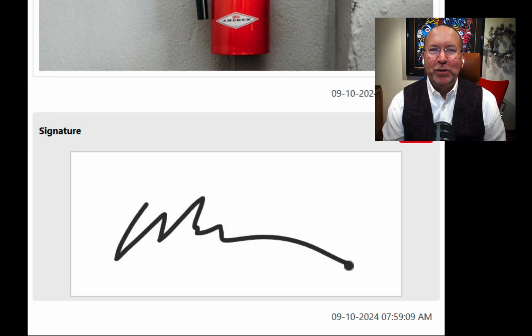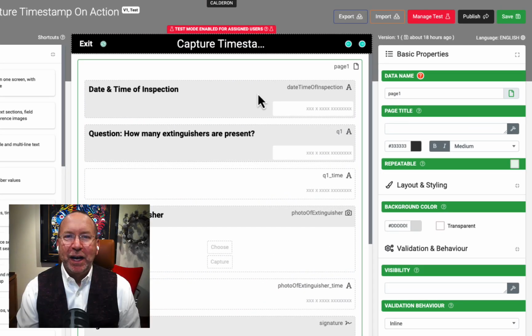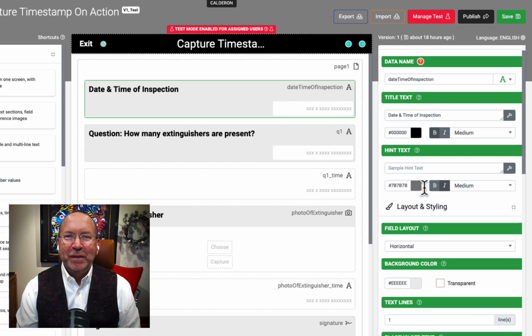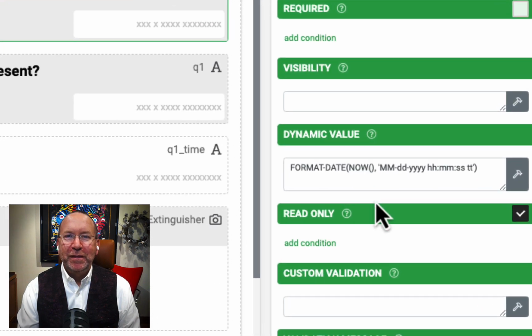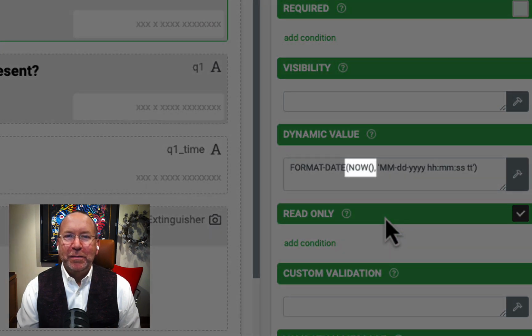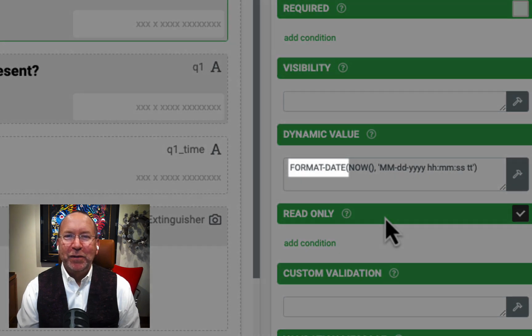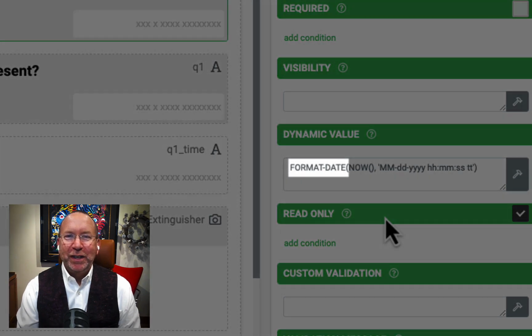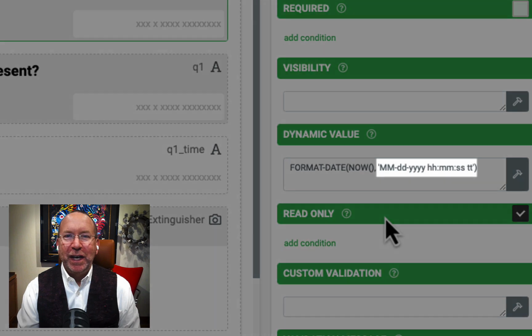Let's see how this was built. Date and time of inspection. Look at the dynamic value. I'm using the now function. Without the format date function, it will only display the date. I want the entire timestamp down to the second.